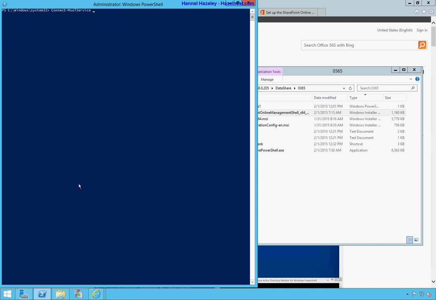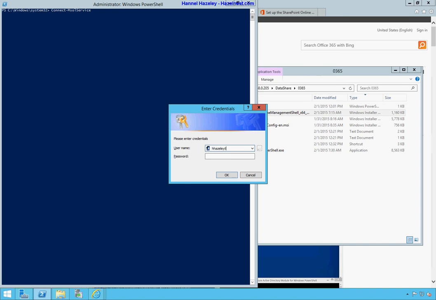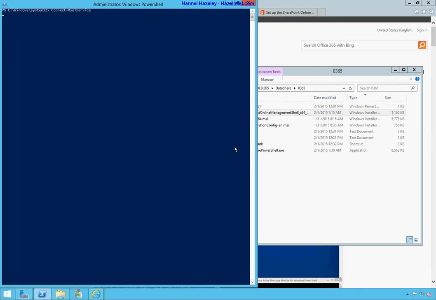I'll do Connect-MsolService, and I can just do this. It'll prompt me, then I can sign in. I'm going to have to do this multiple times, so let me just get it ready. And that would sign me into my environment, and I can do something like Get-MsolUser with a search string.